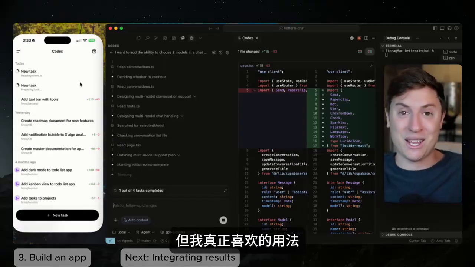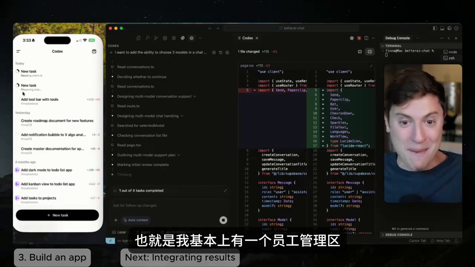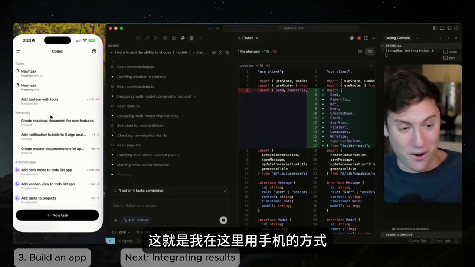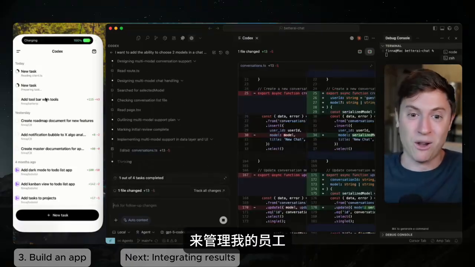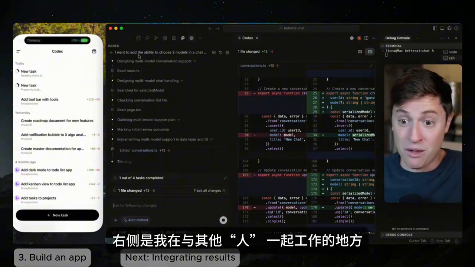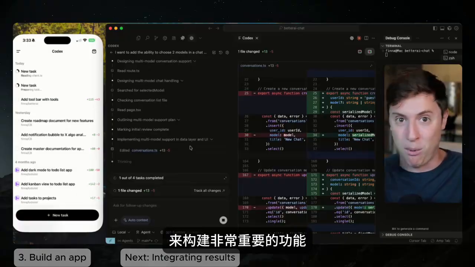But the way I really like using it is the way I'm showing you here, where I have basically my employee management section, which is how I use my phone here, right? I have Codex up here. I'm managing my employees with all these small little tasks. And then over here on the right-hand side is where I'm working with my senior dev to build out really important functionality.